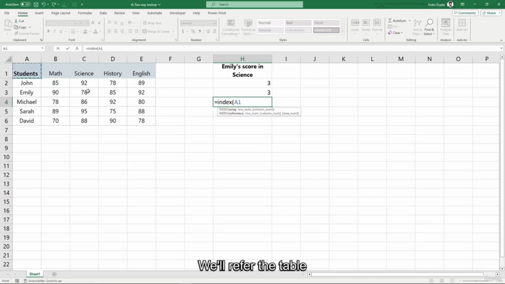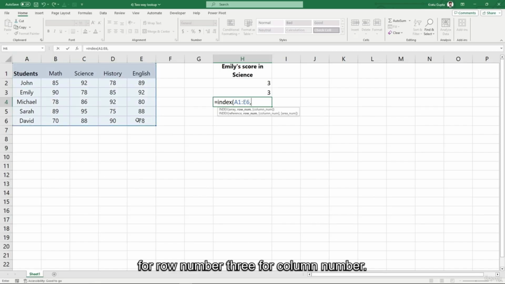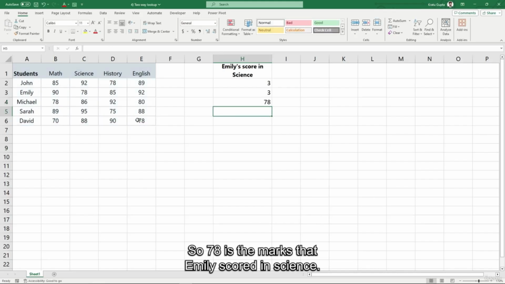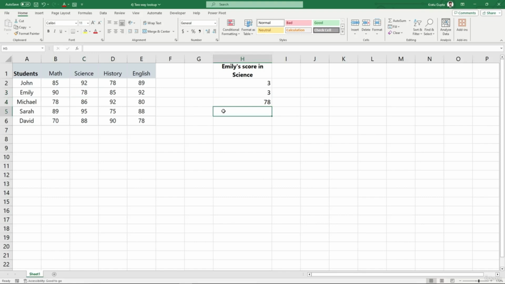And now we will use the INDEX function. For the first argument, we'll refer to the table. For row number 3, for column number 3, close the parenthesis, enter. So 78 is the marks that Emily scored in science.